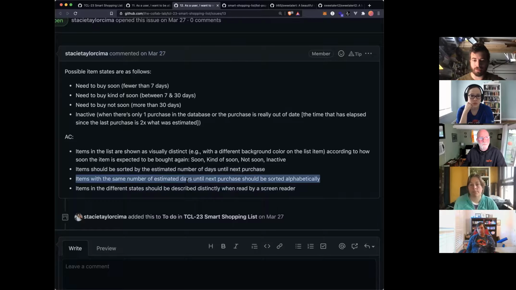Items with the same number of estimated days until next purchase should be sorted alphabetically. So what does that tell us? That tells us that we're going to be sorting by one thing, and then sorting by another thing. So there's going to be some kind of sorting by multiple parameters, and there are a few different ways to do that, but I think JavaScript makes it pretty easy for us.